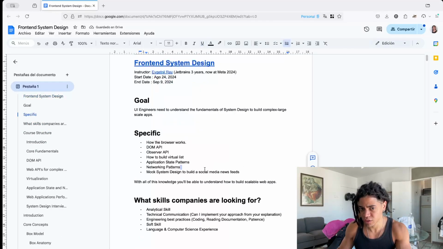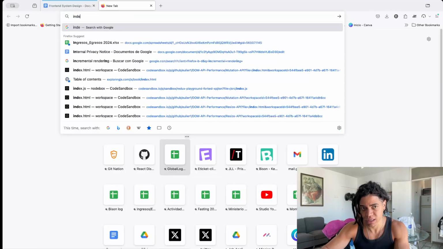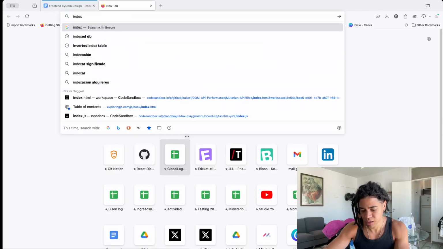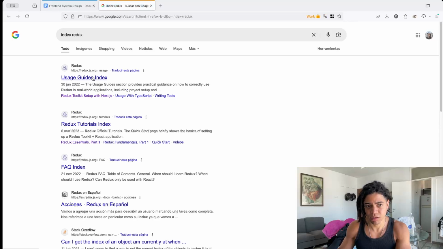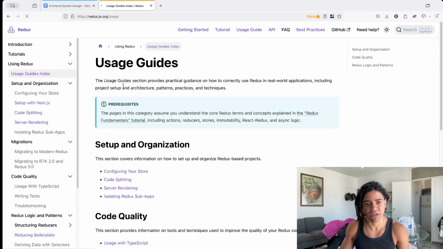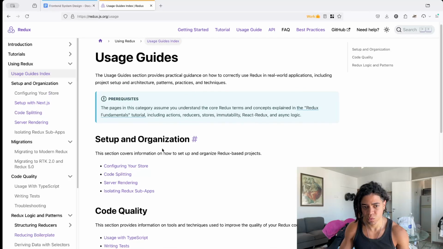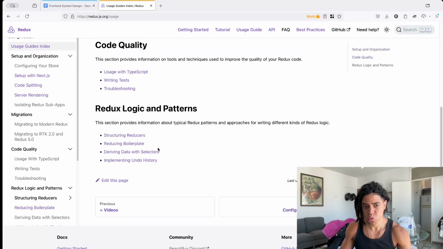Not quite sure if they actually, for example, say, index Redux, and by use guides. But in this case, it's a way of structuring reducers, reducing boilerplate, and deriving data for that.